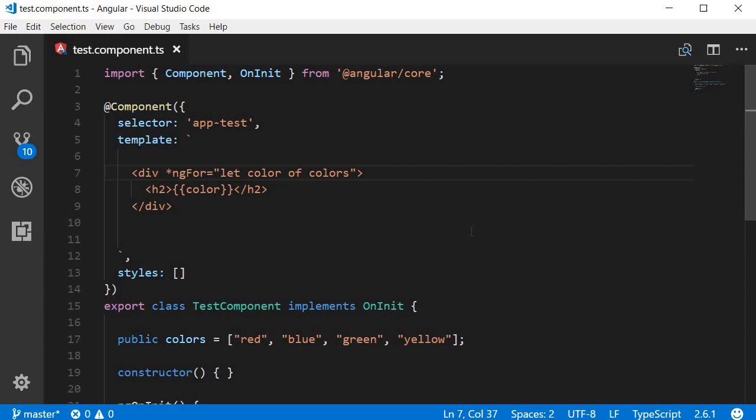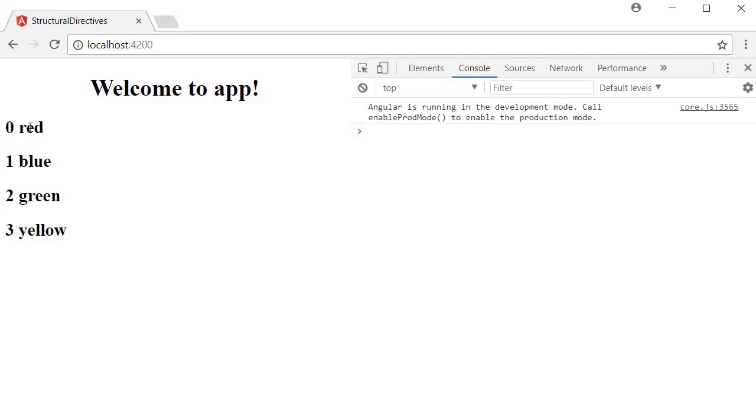Now we can also extend the syntax to access the index during each iteration. So over here, put a semicolon and then index as i, and then bind the alias i in the h2 tag. So now if we save this and take a look at the browser, you can see the index along with the colors. Keep in mind, the index will start from 0.